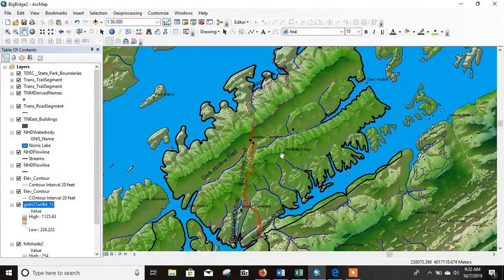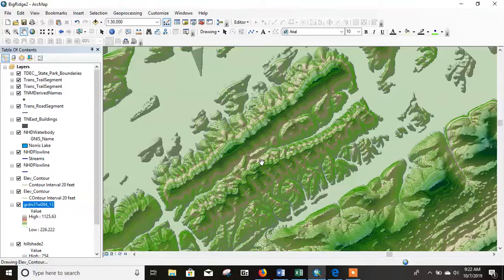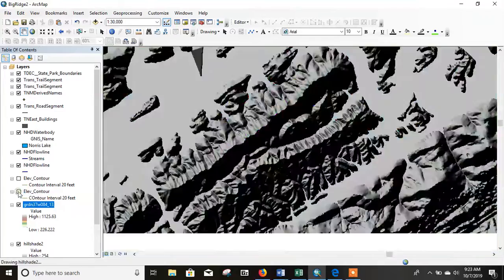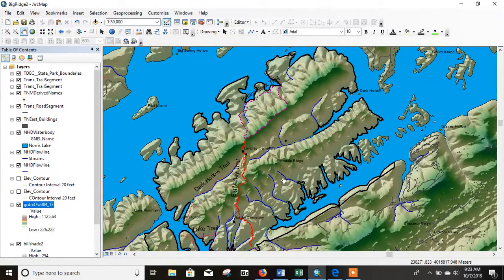And in all honesty, I love the contours they provide, but they're 20-foot contours. And in this case, I don't know, maybe that's a little crowded. And maybe it kind of obscures a little bit of that hillshade effect I just created. So I'm going to show you one other thing you can do once you've got a DEM that's kind of cool. I'm going to turn off those two layers.